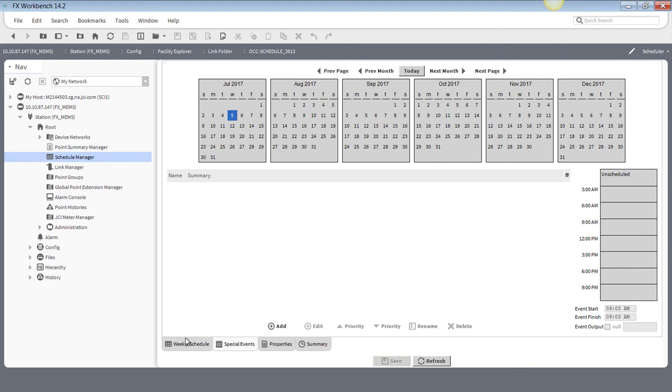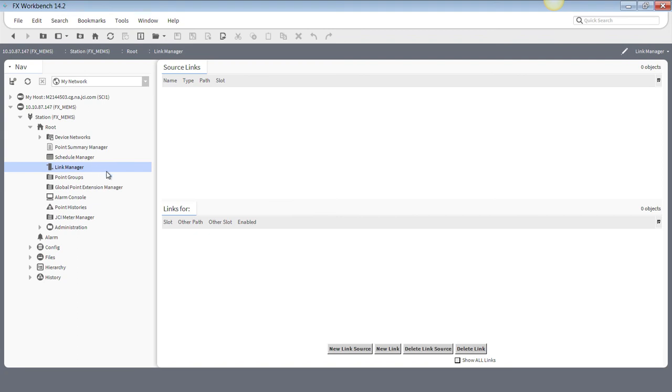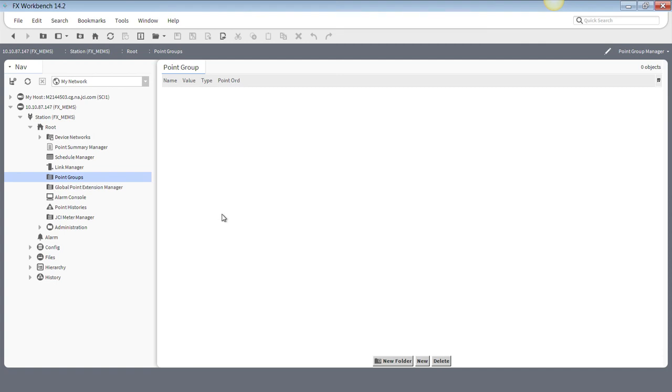Another feature that's unique to the Johnson Controls Facility Explorer system user interface is the Link Manager. It allows operators to quickly generate and create links, such as sharing outside air temperature from one device across others. And the Point Group Manager, which is a manager that allows an operator to create folders of points and organize those points within a group.